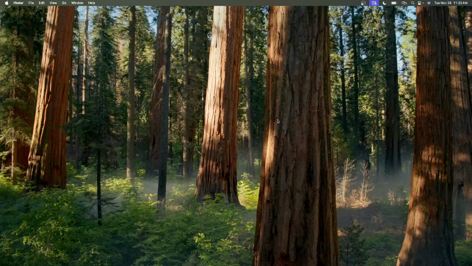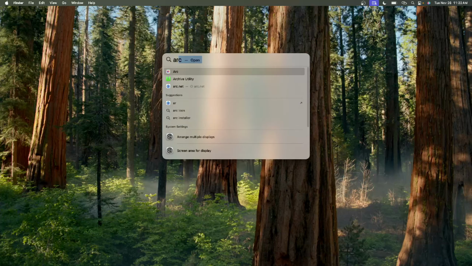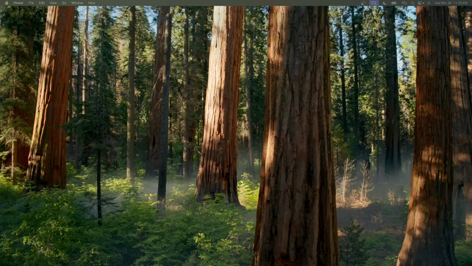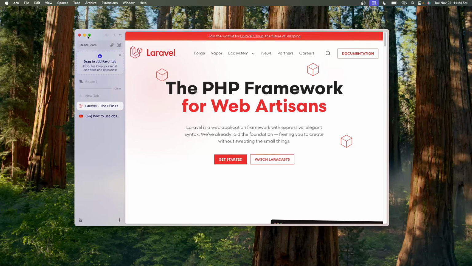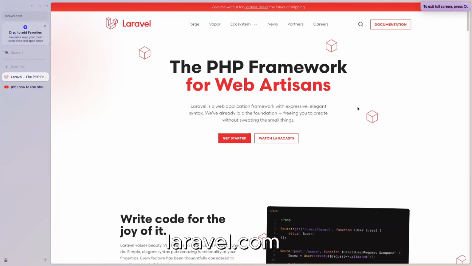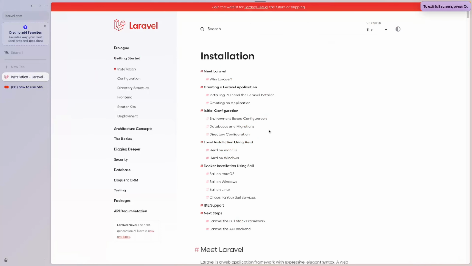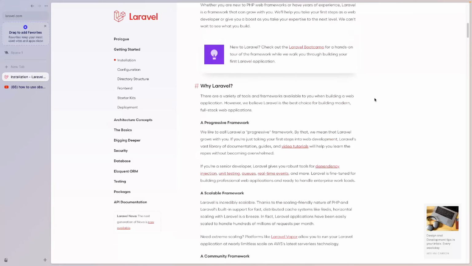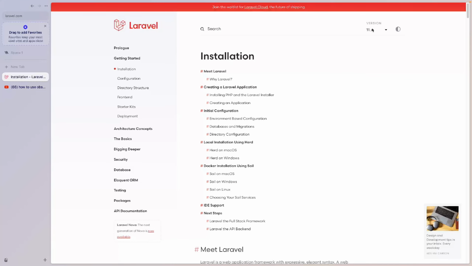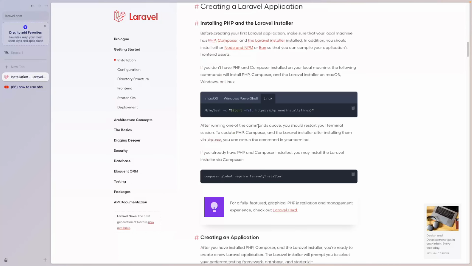So what we want to do is head over and open up our browser. I have my browser opened up already, so I'm just going to drag it over here. Okay, so it's open now, and you can see we have Laravel here. So what you want to do is head over to documentation, then make sure you go to creating a Laravel application. And you will notice that we are using Laravel 11.